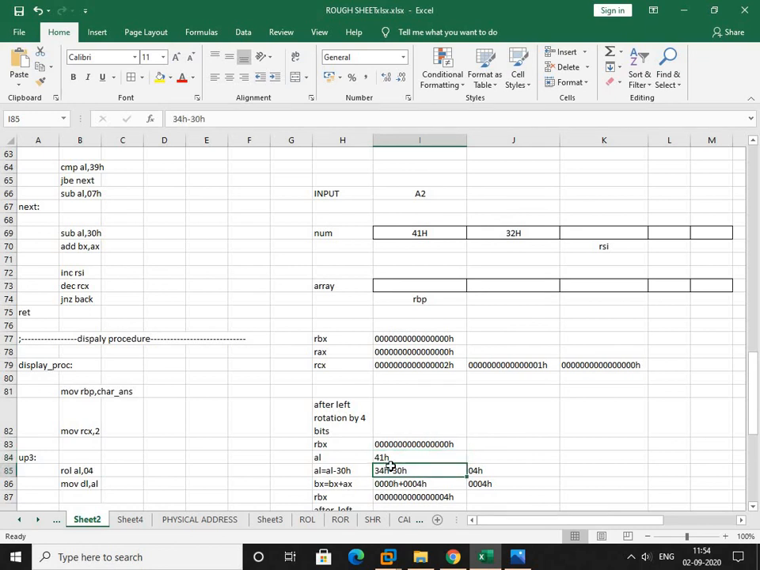So here 41H minus 07H first will be done. Now we are going to do the hex subtraction. 41 minus 07, I got 3A. The subtraction will be in terms of hexadecimal. 3AH, right?